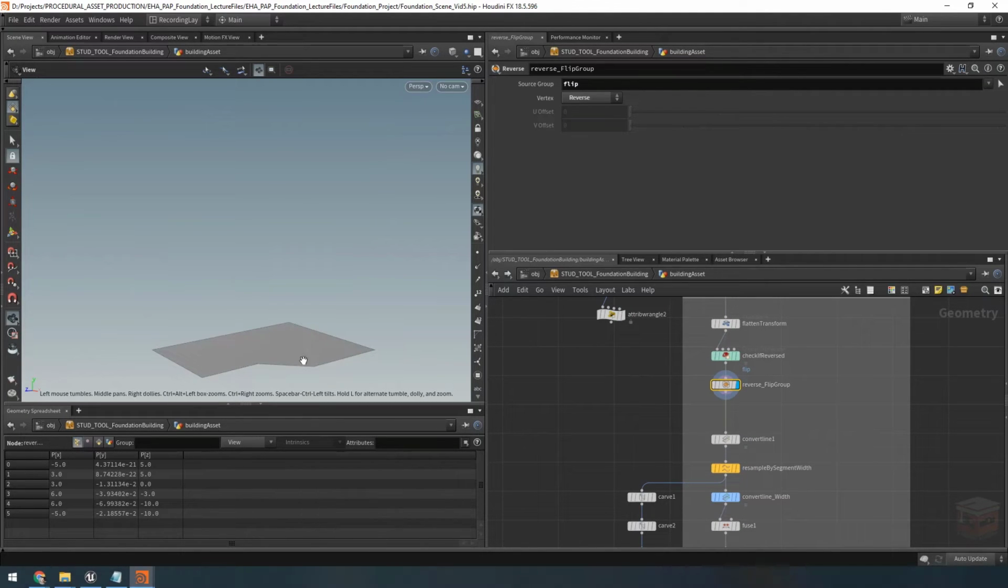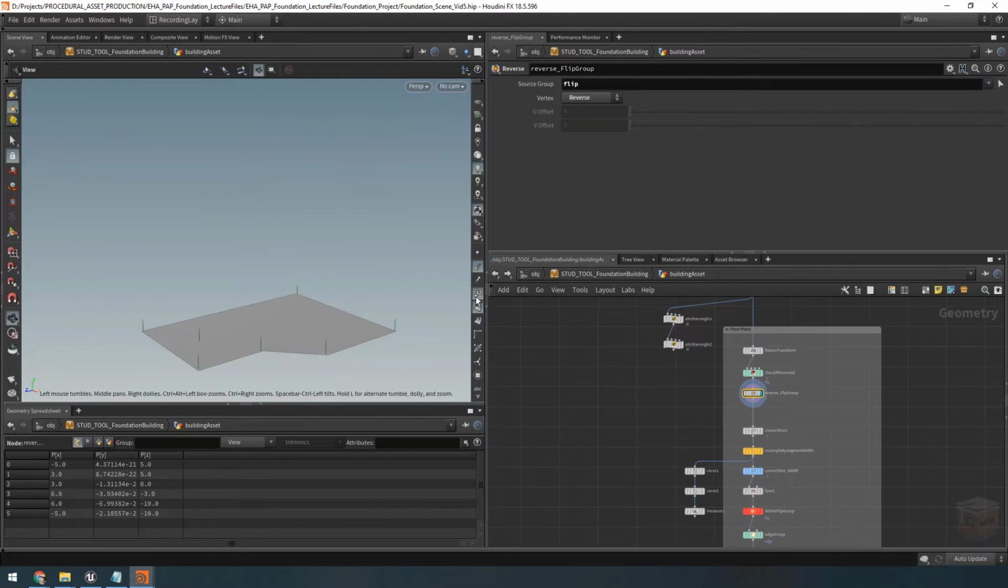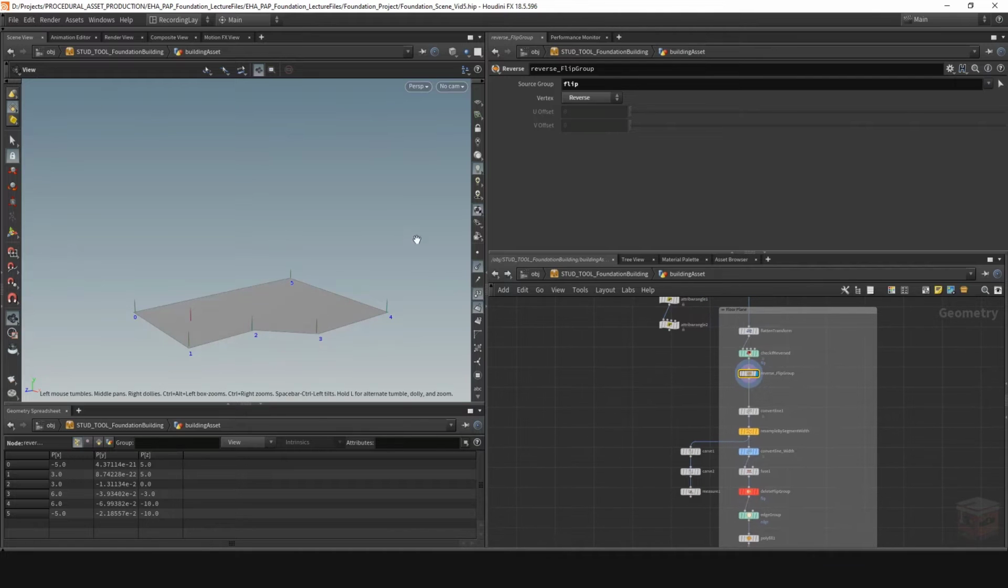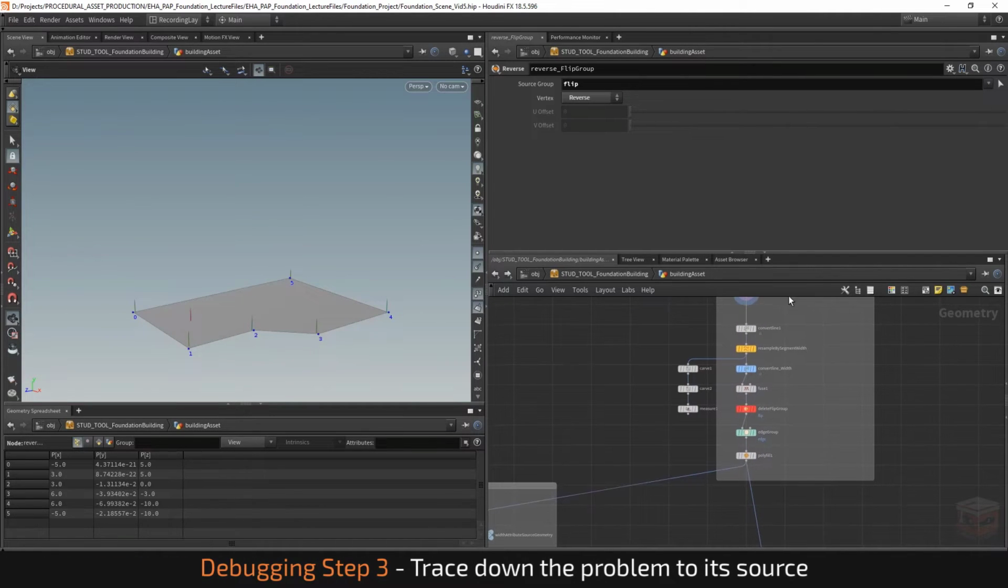So we know that we have our plane facing upwards, right? Everything is fine, our vertex order is correct. And we also have our point order right here. Now next, let's go down the line and look at where the problem seems to be originating.